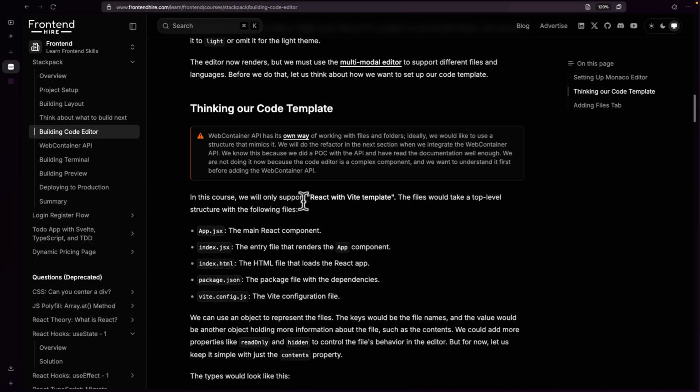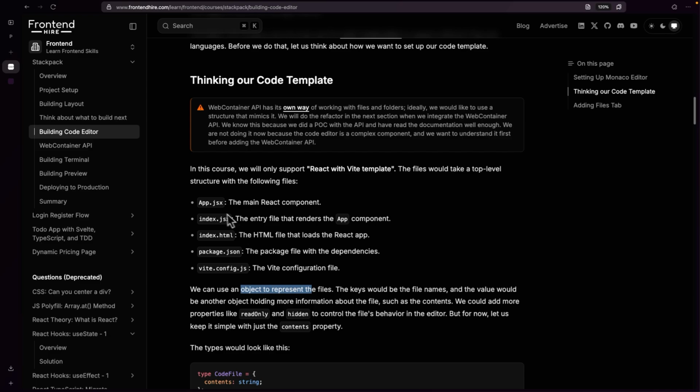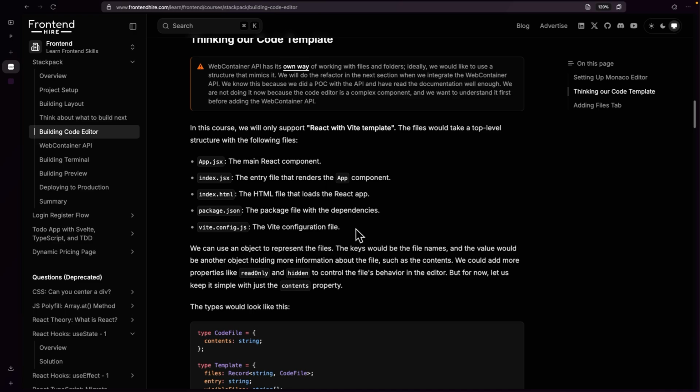We are only going to support React with Vite template. So essentially 5 files: an app.jsx file, index.jsx file, index.html file, package.json, and vite.config.js. Pretty much these are the essentials you need. So which is what we'll also have. And we will use an object to represent the files. Again, I'm not going to worry about folders in this course. You'll have to write a lot of additional utility functions and logic to handle that. To keep it simple, I'm going to just work with files in a single directory structure.